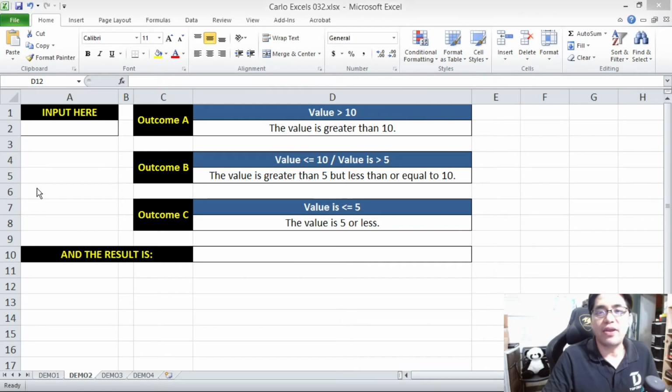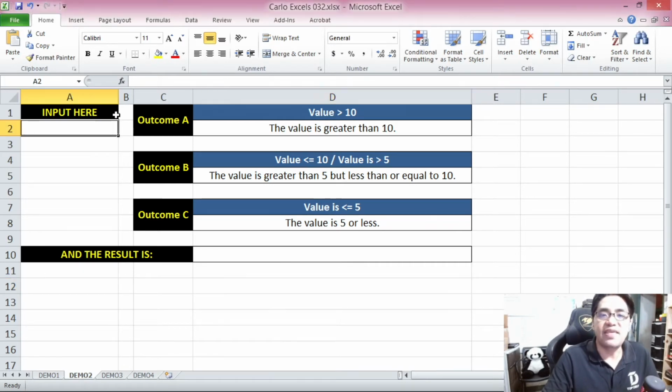Now we're back here at Microsoft Excel. So just like what we showed during the previous slide, this is where we input our value. This is where the result is supposed to be shown. Now, these are your outcomes. These are the messages that we want Microsoft Excel to display.